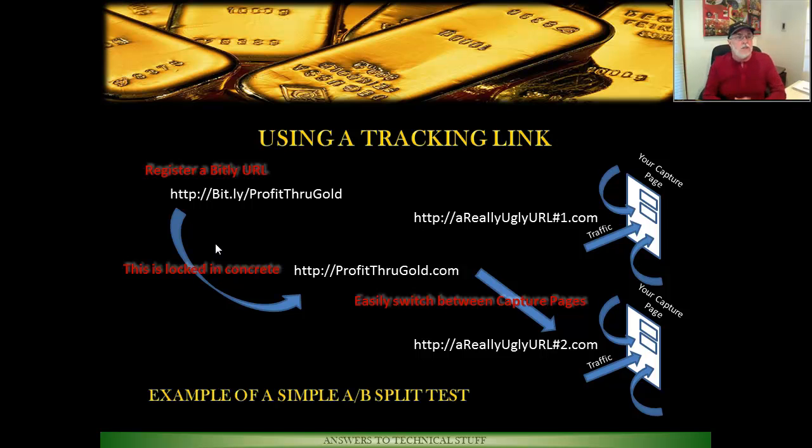And even though, as I said, this is an example of A/B split testing, you might not necessarily want to do an A/B split test. You just might want to move your, in my case, Profit Through Gold onto a different sales funnel, perhaps, or a different capture page, or for whatever reason down the track you need to move it. And if you've got it directly connected to the Bitly link, you can't change it. As I said, it's locked in concrete. So that's the way that I've overcome it.